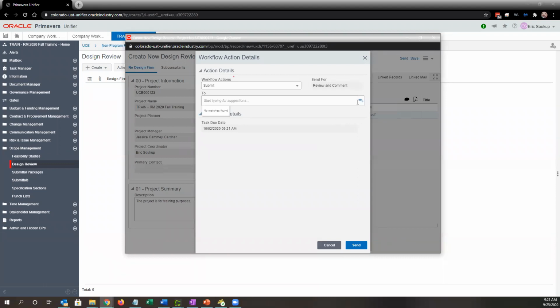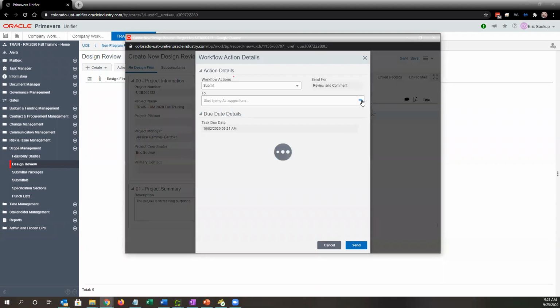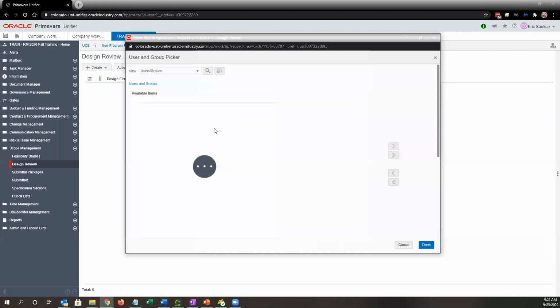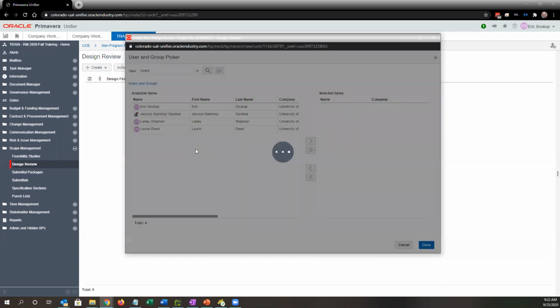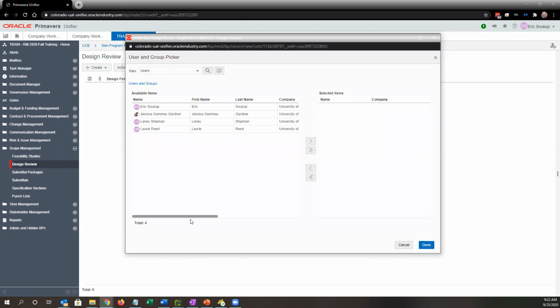I'm going to demonstrate sending it to multiple people so you can see the impact. So if I click the picker button here, it's going to pull up the full list of people I can add. Just going to change it to users. I don't have a lot of folks in my training project, but again, in production, you'll have all of the reviewers. I'm going to send it to myself and to Lainey.